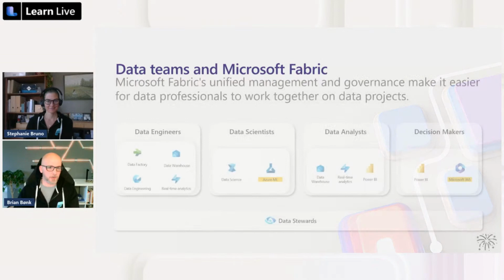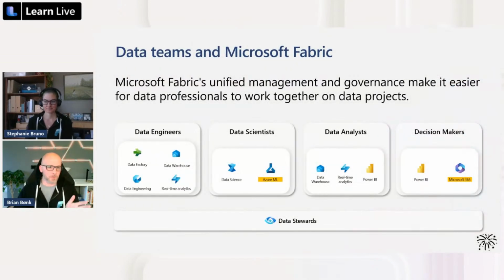So data teams in Microsoft Fabric. Right now, these might not be the correct names for what you are doing in your organization or what your teams are working with. So just see this as an example of what the team names or role names could be. Typically the data engineers would work with data factory, data warehouse, data engineering, and also real-time analytics on moving data, transforming data, cleaning it, making it available for the end users to consume.